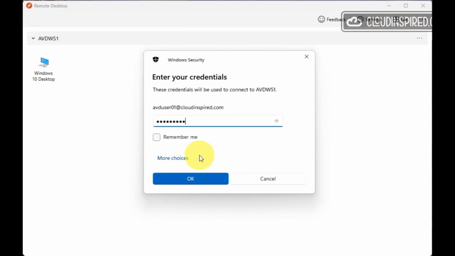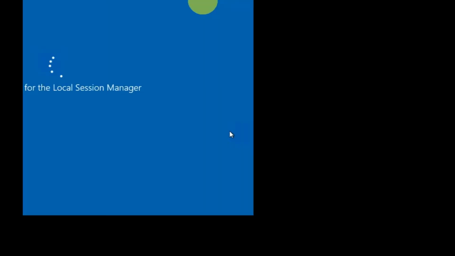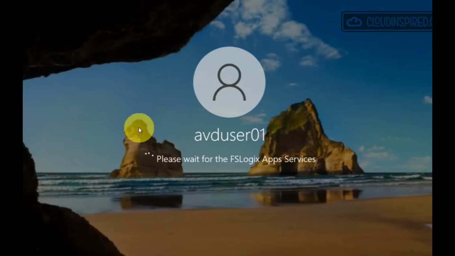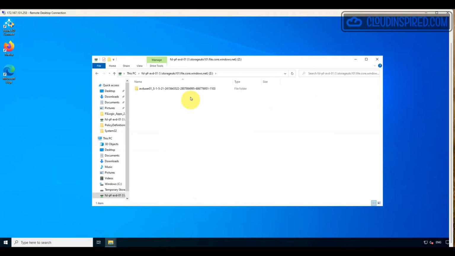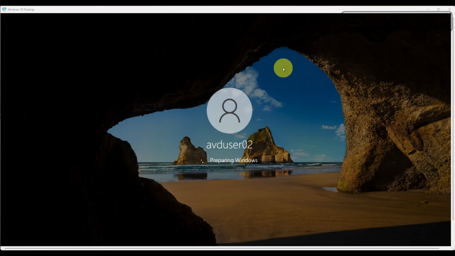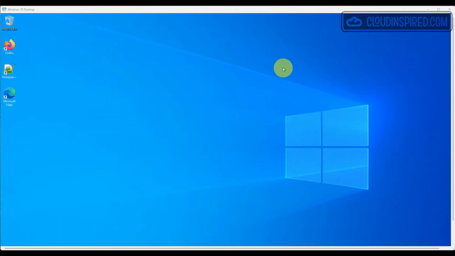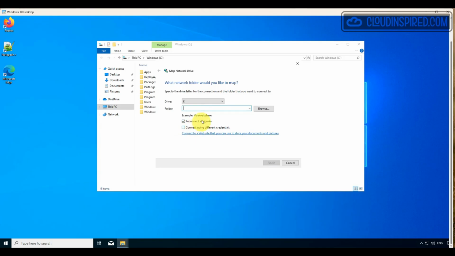So now let's log in with AVD1, and when we map a drive to the Azure storage containing the FSLogix share, we can see the profile created for AVD user 01. Now let's log in using AVD user 2, and mapping a drive, we now see two profiles, one for AVD user 1 and one for AVD user 2.